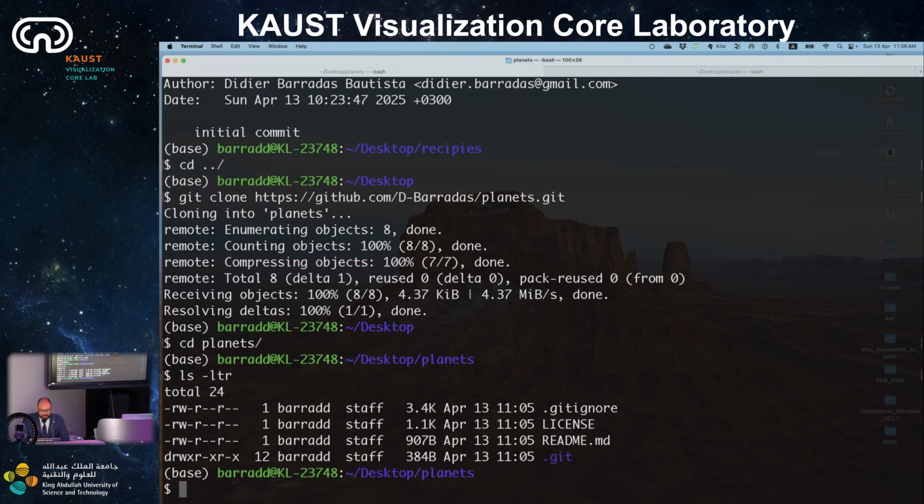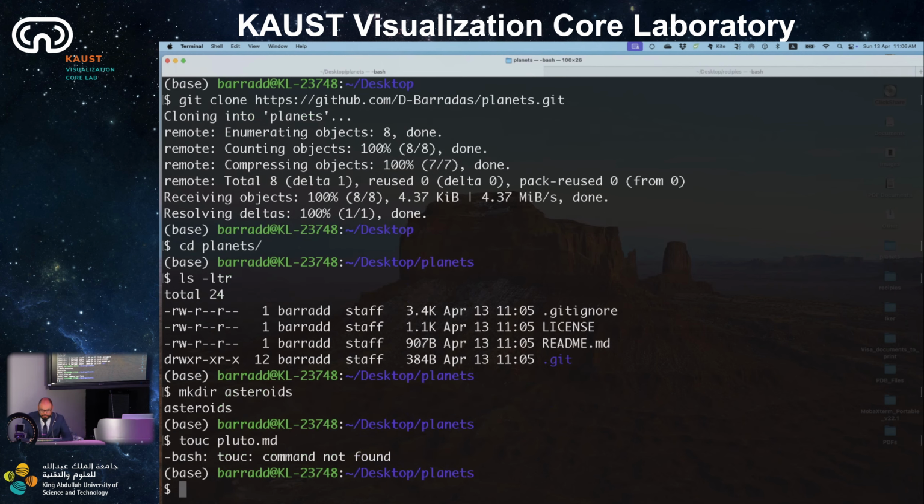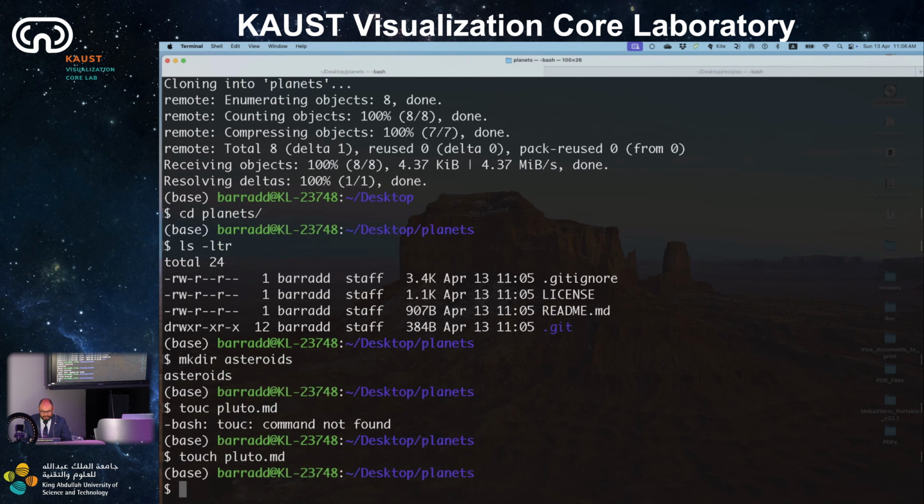But for example, here, let's create something. mkdir asteroids. Now I want you to see this. touch Pluto.md. Now, for example, if I do git status, what do you think will happen? I created a folder and I created a file. What would be the result? Git telling me that I'm tracking who?